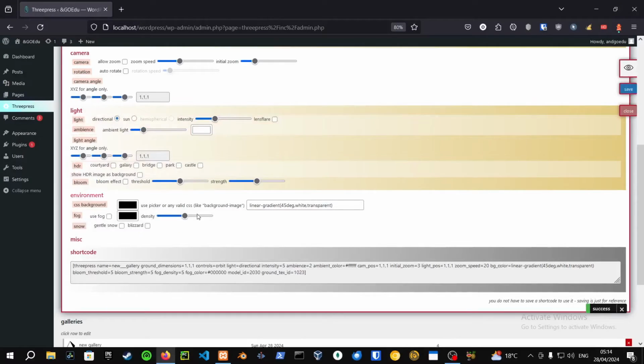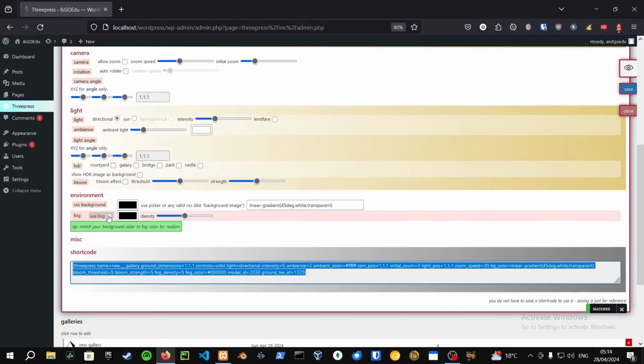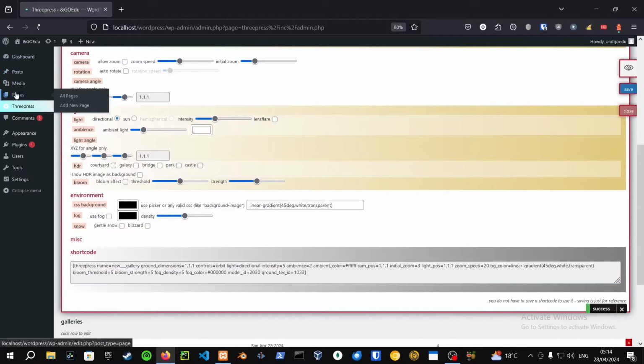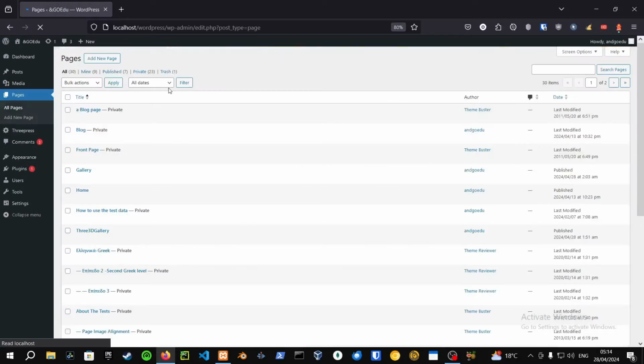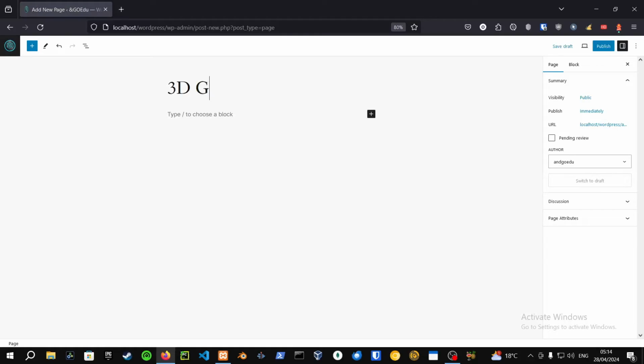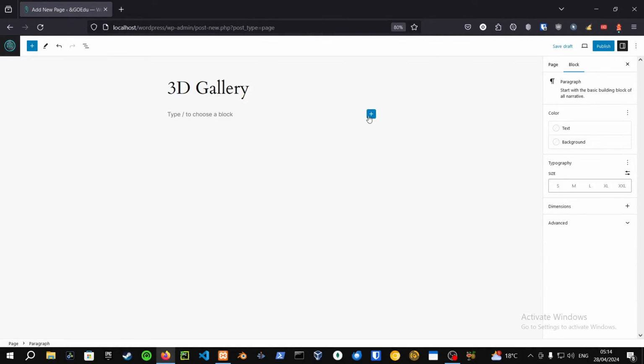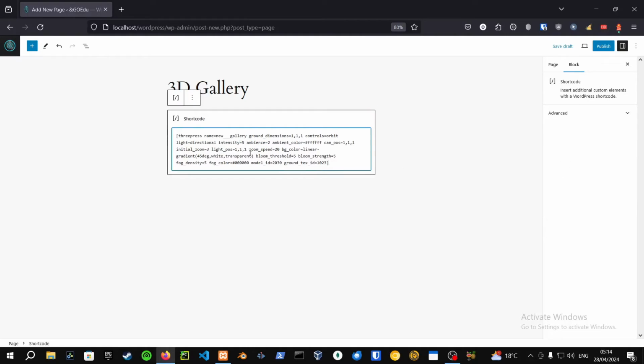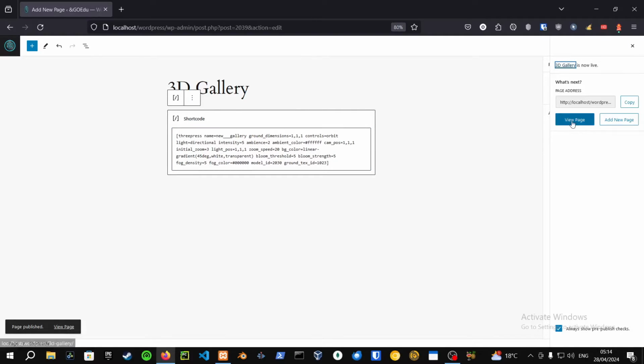I'm just going to save this. Let me copy the shortcode for this and let's go and create a new page. I'm gonna call this page 3D gallery, and let's just add in the shortcode to it. Let's publish that and let's check out how it looks.